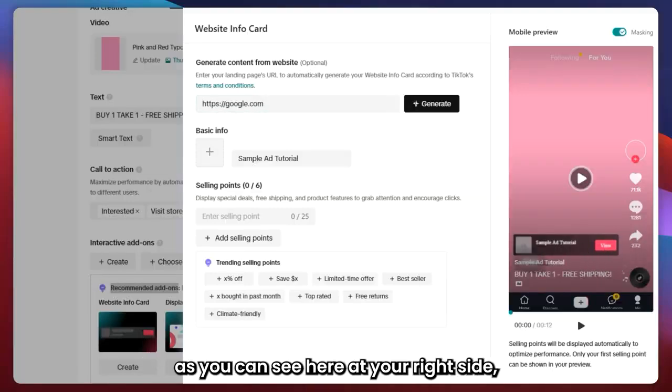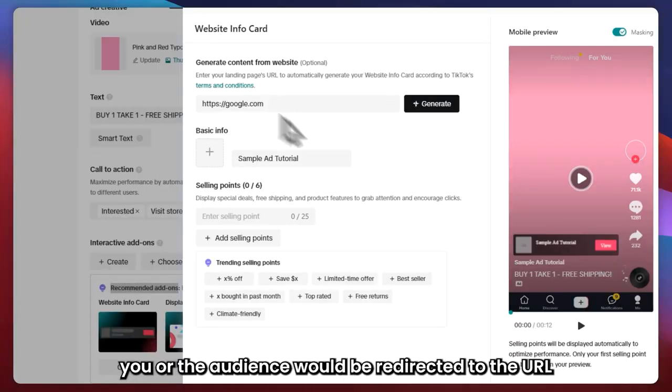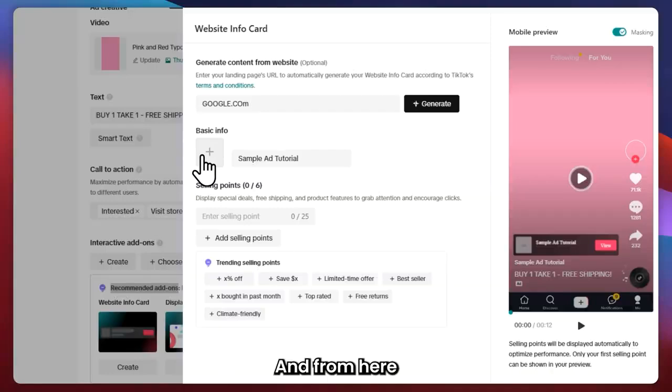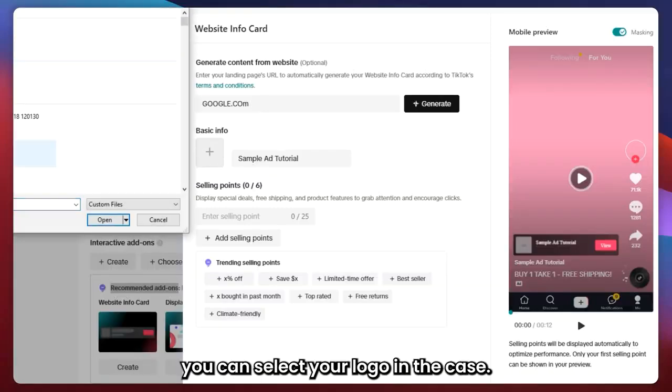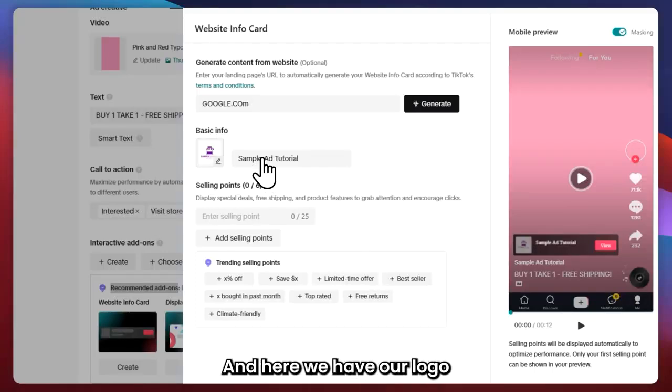And then from here, you can customize the URL right here because it would have a button. As you can see here at the right side, it would have this button. So when they click on this one, the audience would be redirected to the URL that you are going to set here. In my case, I'll just go for google.com for just this example. And from here, you can select your logo. In my case, it's this one. Click on open, and there it is, confirm. And here we have our logo, and it's also displayed right here.